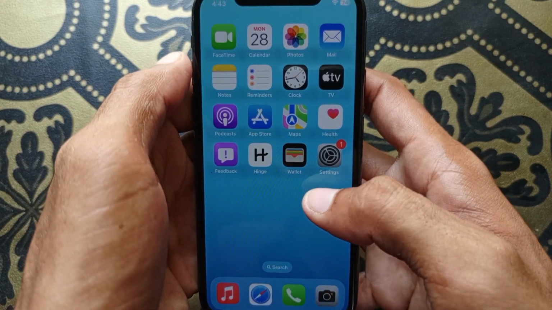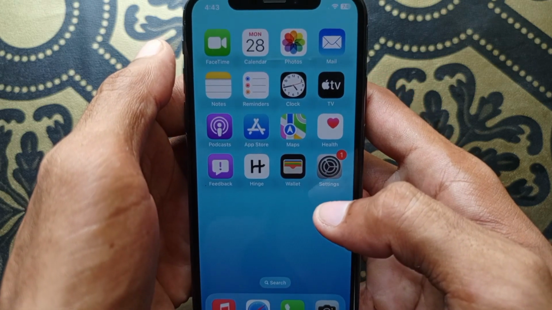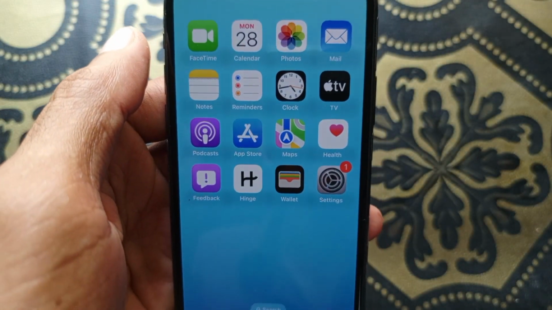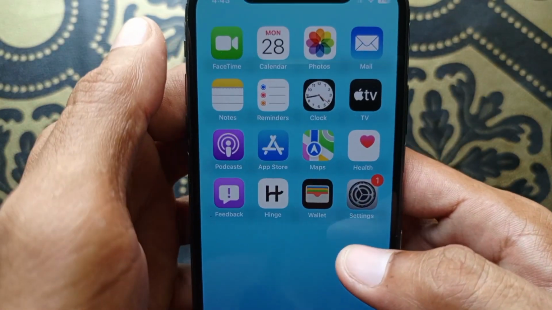In this video, I'll help you fix the issue of Face ID has been disabled on your iPhone. So guys, if you have this type of problem when you set up Face ID on your iPhone and are facing the issue that your Face ID has been disabled, then I'll help you fix it. So let's start without wasting any time.